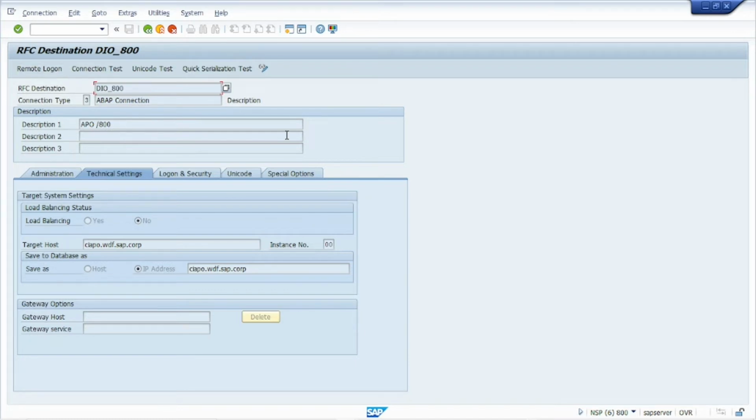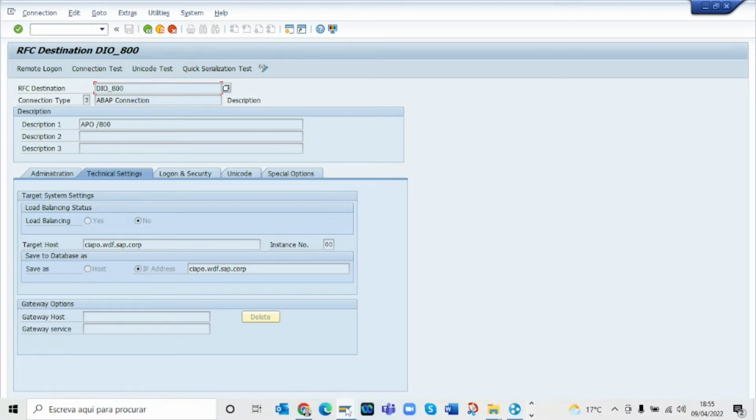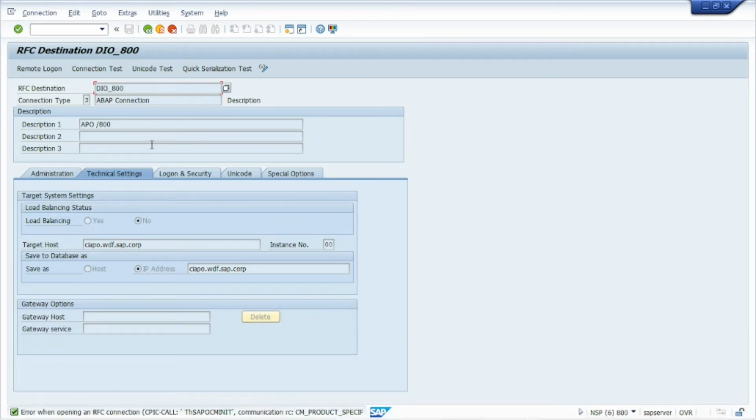And for example, you want to access your production environment from the quality environment. You can click on remote logon, and this would open a pop-up to fill in your password and your login, user ID, etc., like the usual SAP Logon screen. And the other important function here is the connection test.